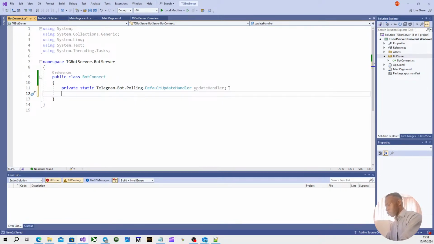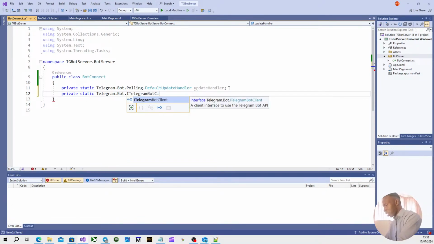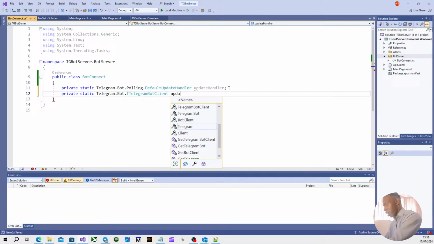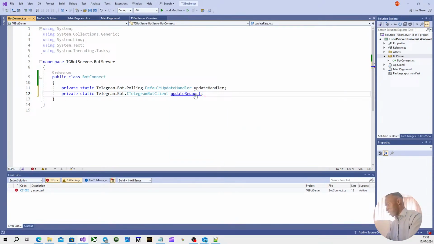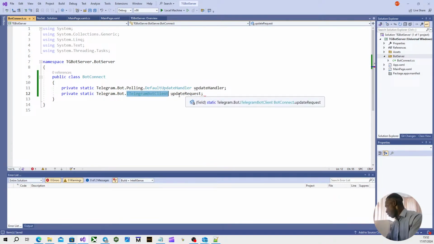So next, I'm going to go ahead and make a private static Telegram bot client. And we're going to name this update request. This is going to be quite an important class, as we're going to need this, if I'm not mistaken, to establish our entire session itself. So this class is quite important. So I've named it update request.